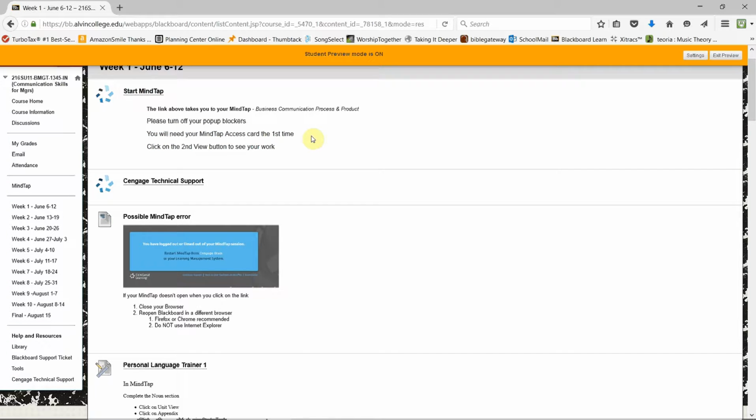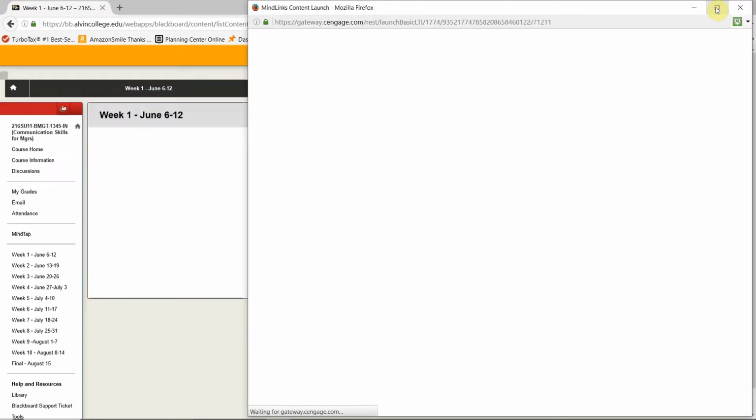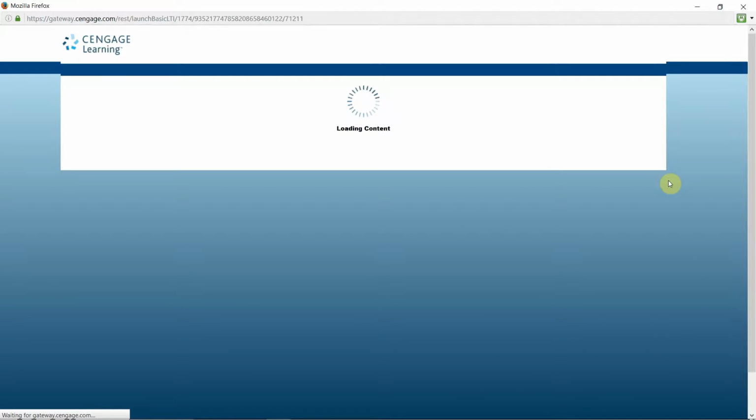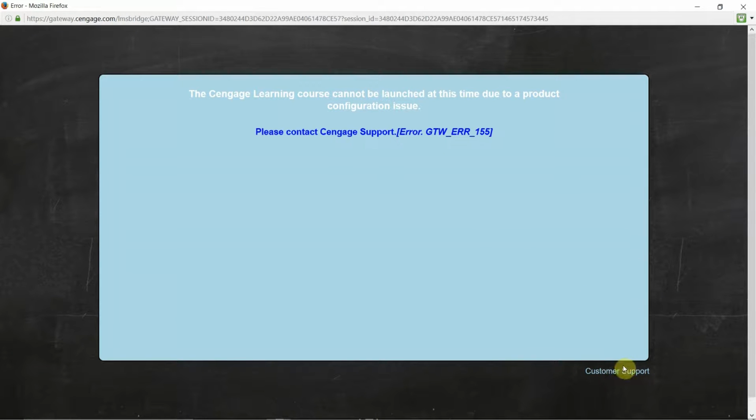The Mindtap access card comes with your book that you get from the bookstore. And notice it says click on the second view button when you go into Mindtap. Now it's probably still not going to work for me because I've already been in there. Oh, it might work now. And my computer's still going very slow. Too much rain.